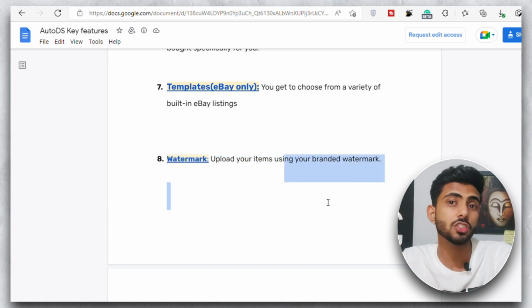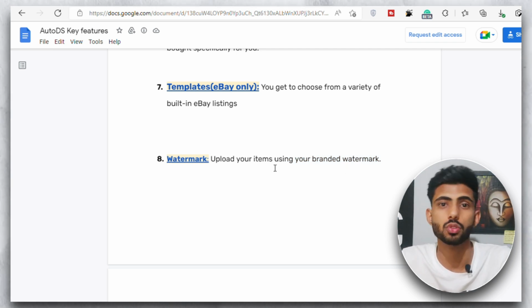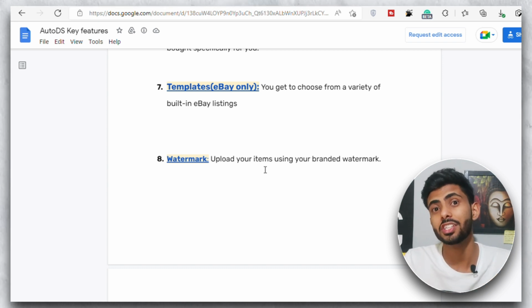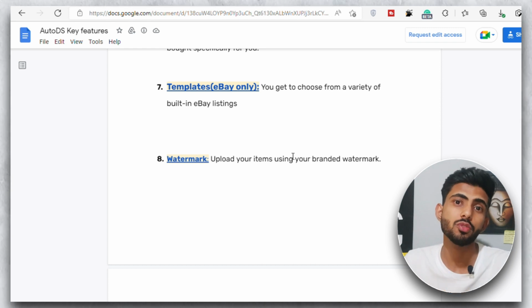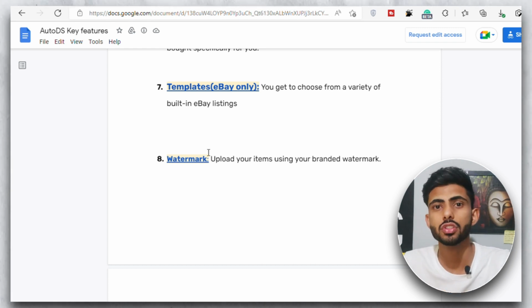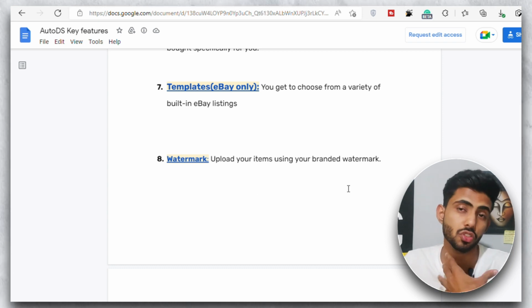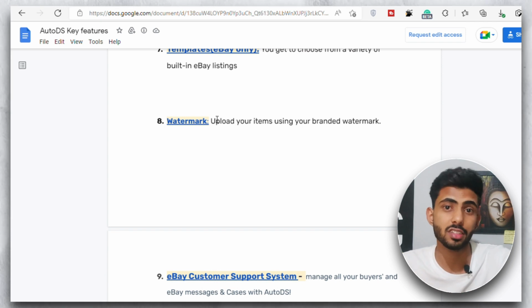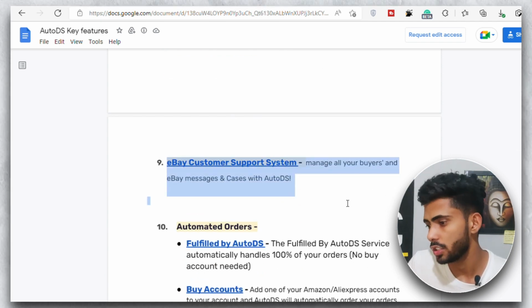So what happens in dropshipping, suppose you have uploaded pictures and videos of a product on your website. What will your competitors do? They will just steal the same pictures and use them on their websites. So what AutoDS does is it will use your watermark on every picture, so that way no one will be able to steal your pictures and use them as it is in their website. So this is really great protection from your competition.